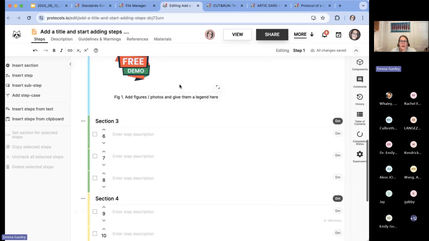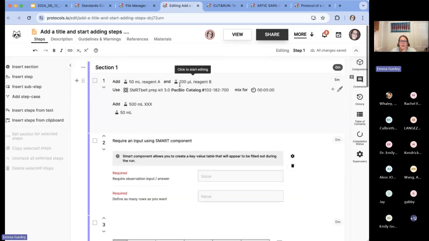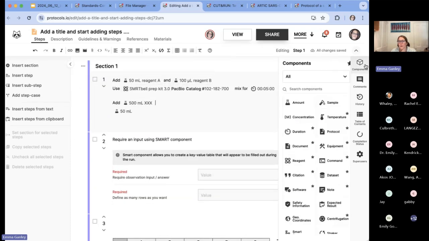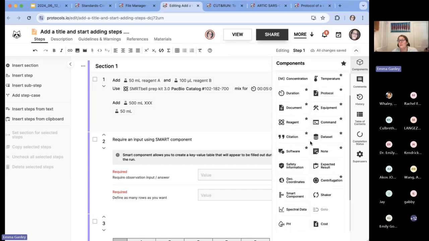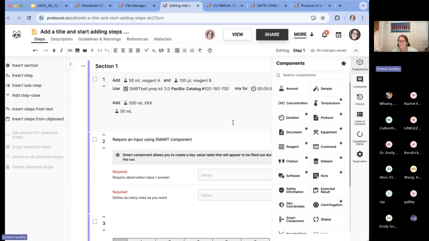What we also have over on the right are these things, we call them components, and they are where you can capture variables of different things that might be useful in the context of your protocol.